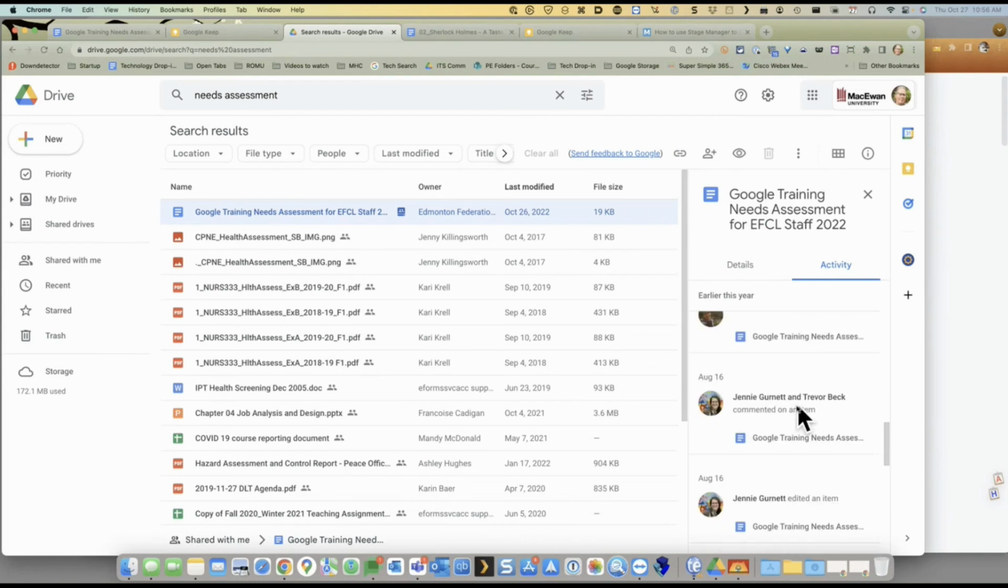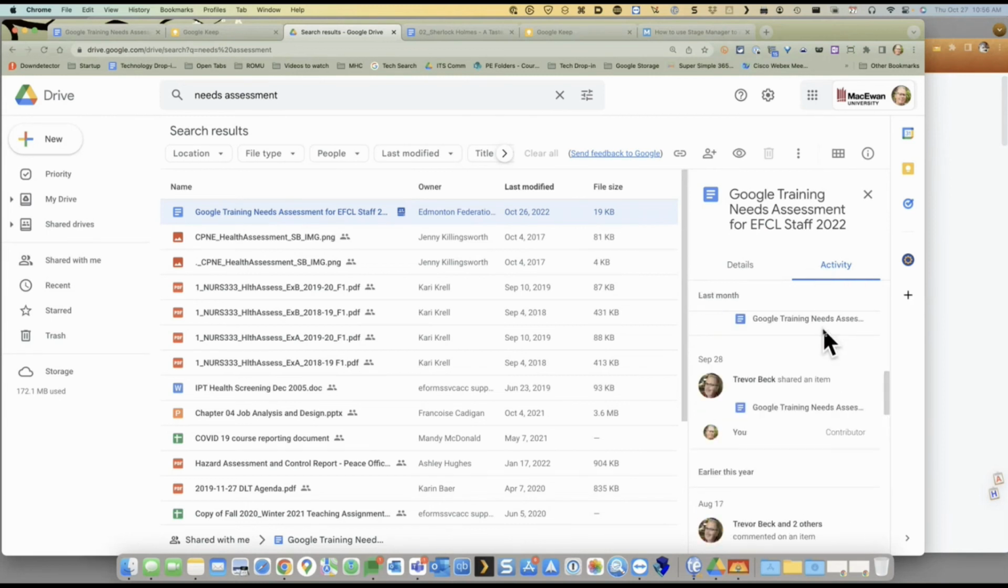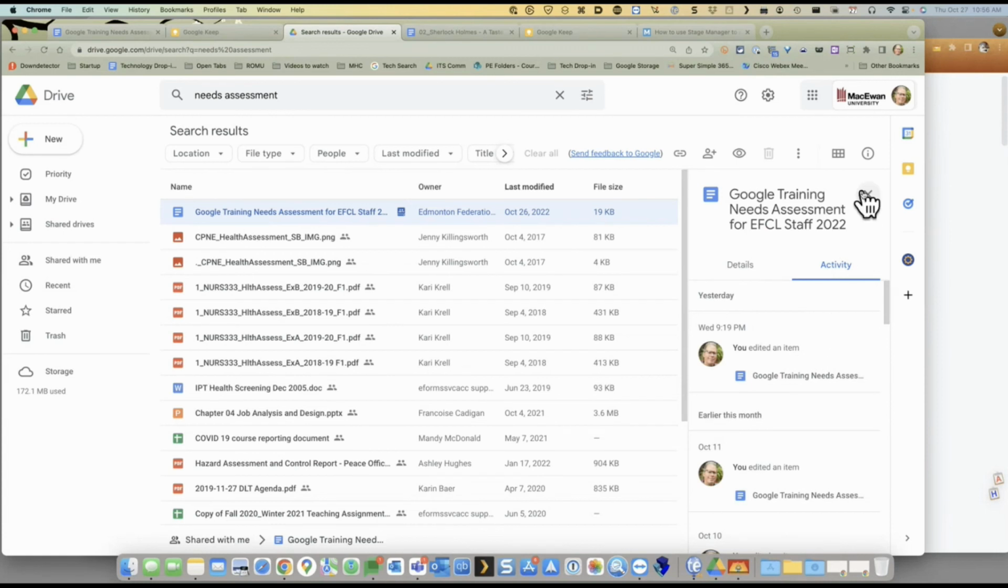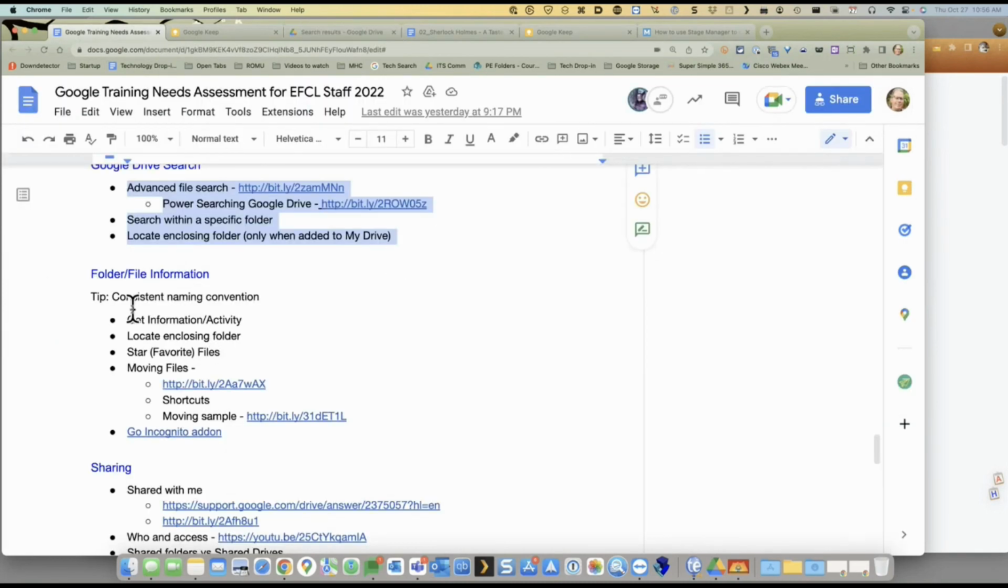Same thing here. I can tell that Jenny and I worked on something on August 16th. I would have to go in the document to find it. But this activity information is great for that kind of quick overview. And I love people that say, oh, I never touched that document. Yeah, you edited it on October 11th. Don't give me that. So the get information feature is really, really handy.